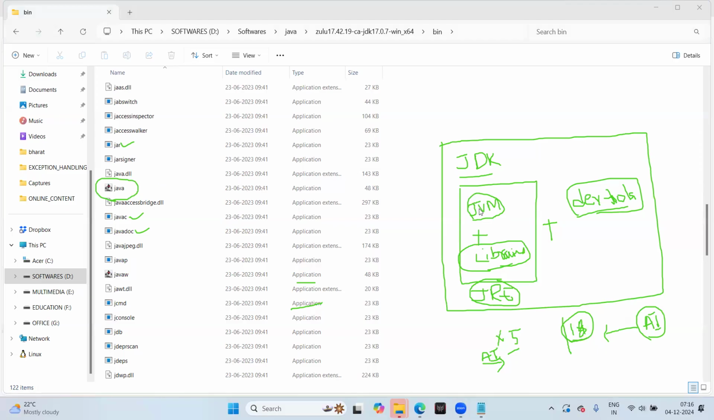Okay, and what will this virtual machine do? Now assume I'm having one .java file, and I have coded something in it. With the help of one tool, this javac tool, I will convert it into a .class file. Once I convert it into the .class file, it is called bytecode.